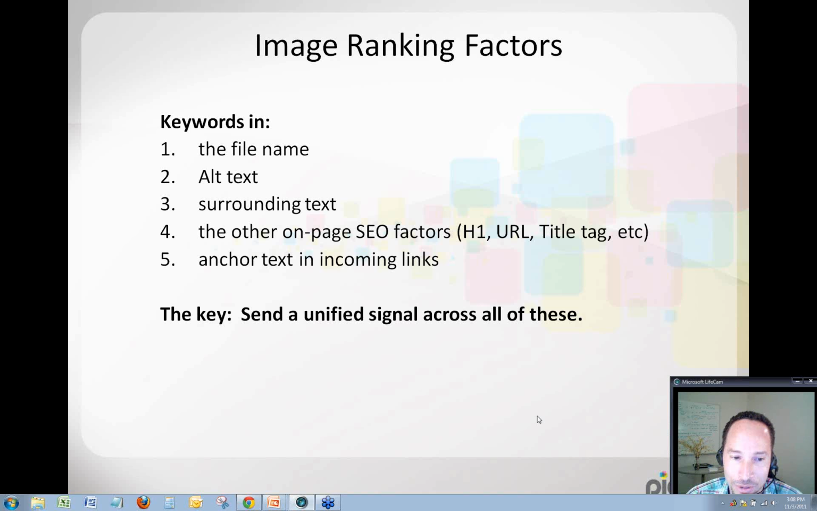And then the third factor is surrounding text, talking about what's in the image or writing about what's in the image immediately before and after the image on the page. I'll show you that as well. And then the last two items, number 4 and 5, are things that I talk about in the previous two webinars.